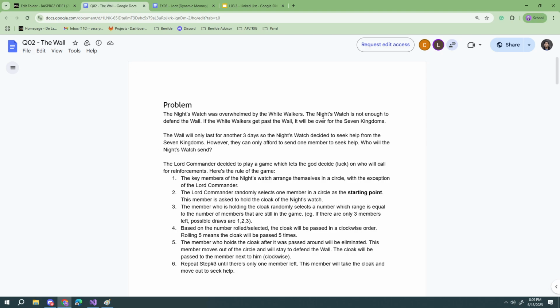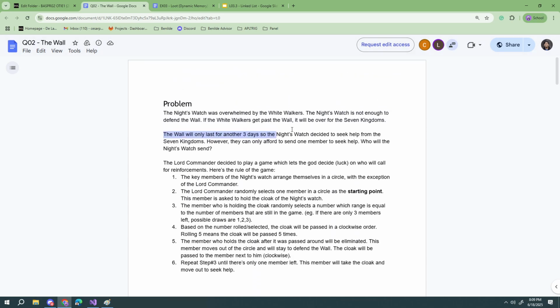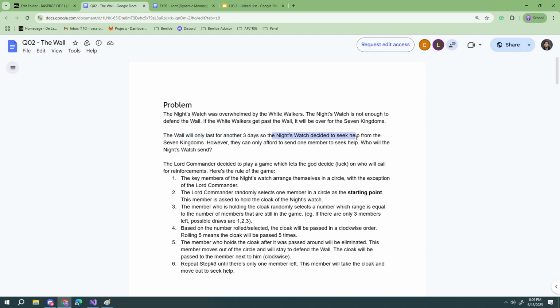So Night Watch is overwhelmed by White Walkers. Night Watch is not enough to defend the wall. If White Walkers get past the wall, it'll be over for the Seven Kingdoms. The wall will only last for 3 days. Night's Watch decide to seek help from the Seven Kingdoms. They can't afford to send one member to seek help. So, who will they send from the Night Watch?